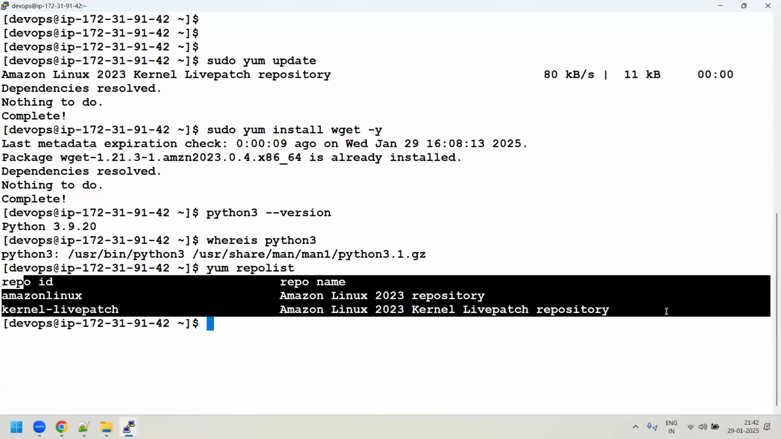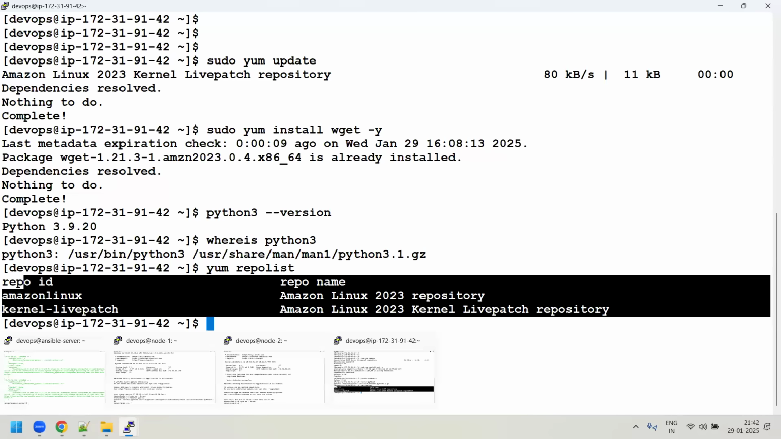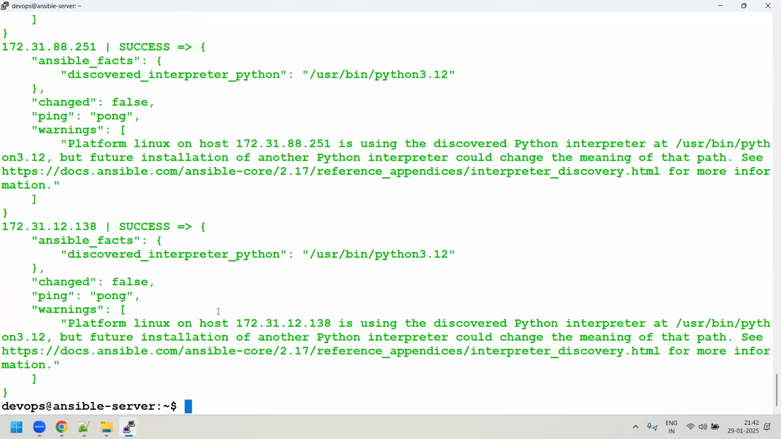Right? What are the repos you are having in your list? That's what yum repo list will show you. Now, suppose I want to have a module where you can make some change to the yum repo list, or add a new entry to the yum repo list. For that, what happens?